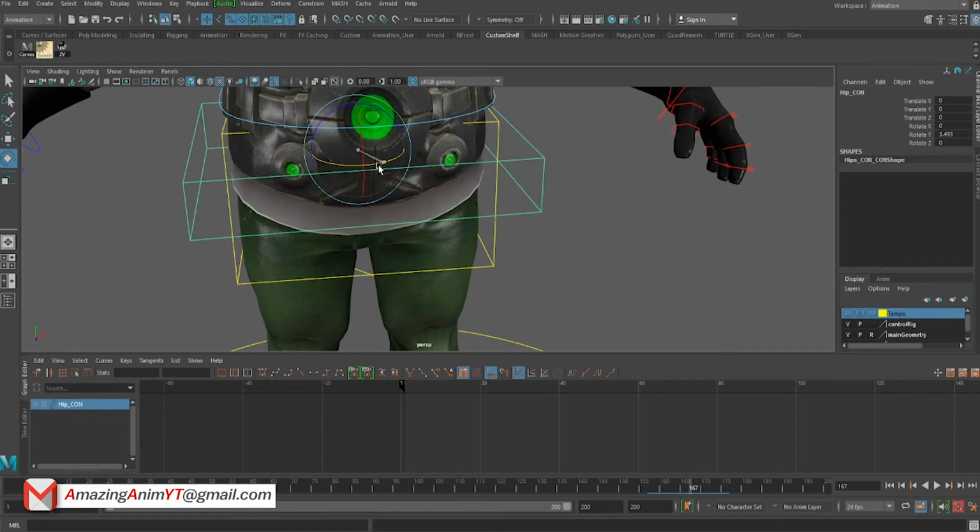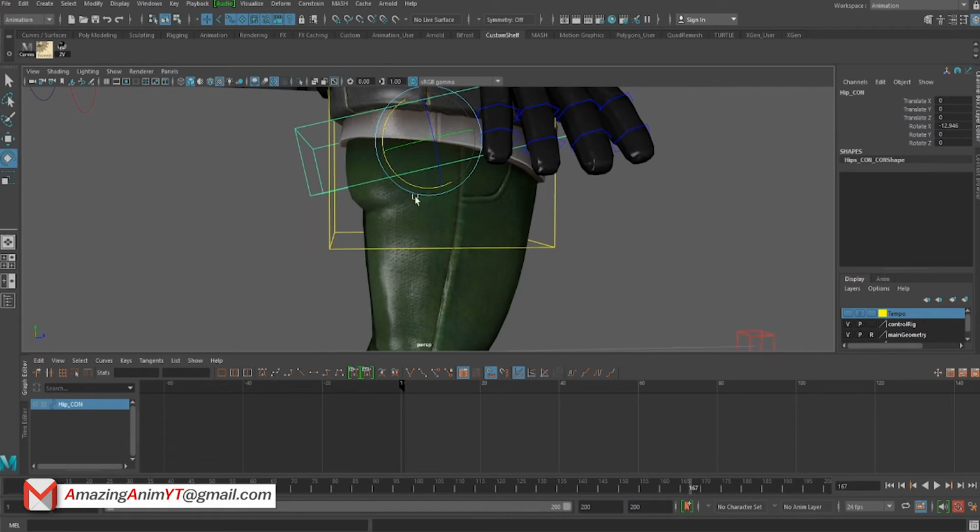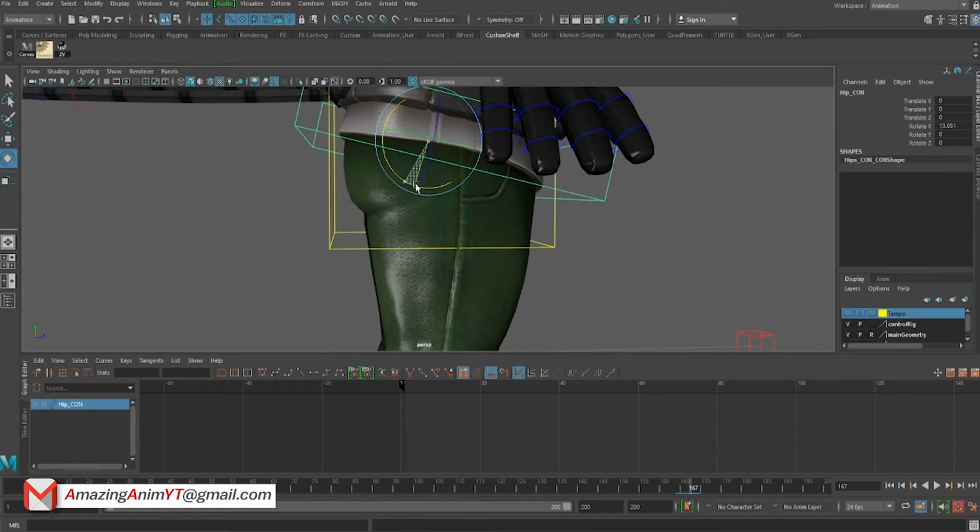Get some Y going on. You can even add a little bit of X, right? When the foot is moving forward, add a little X. Get a little cut when it comes back.